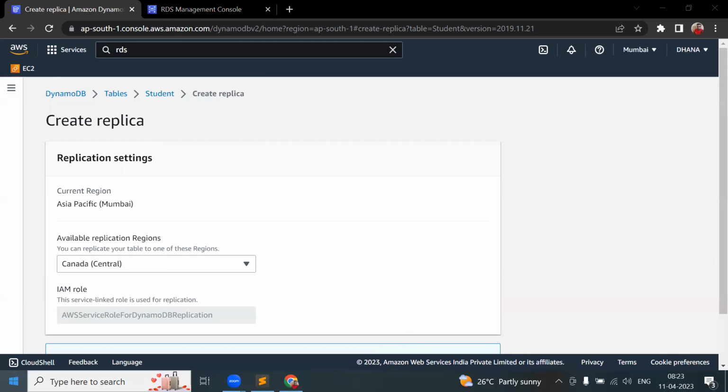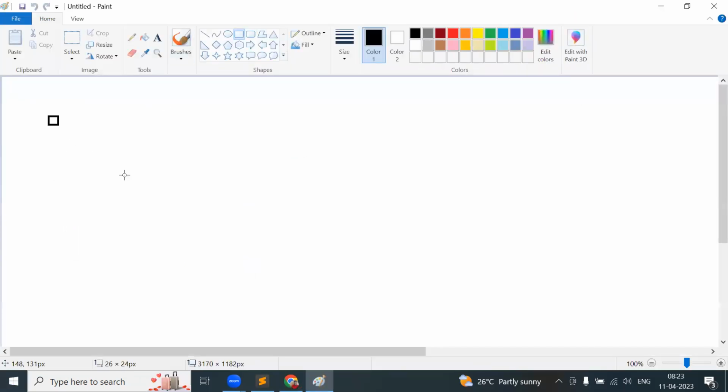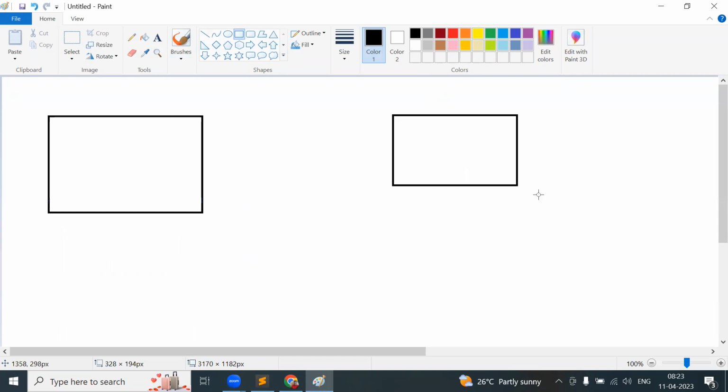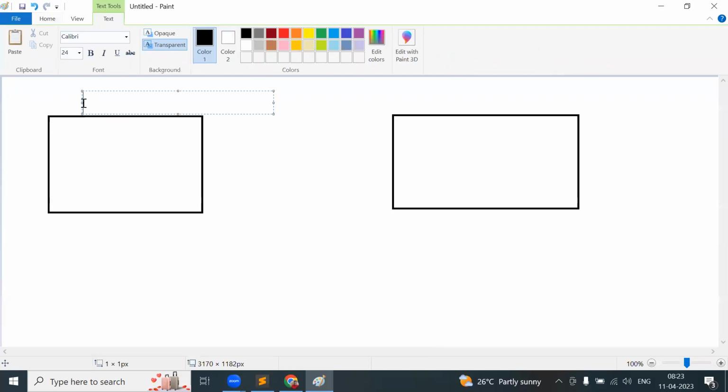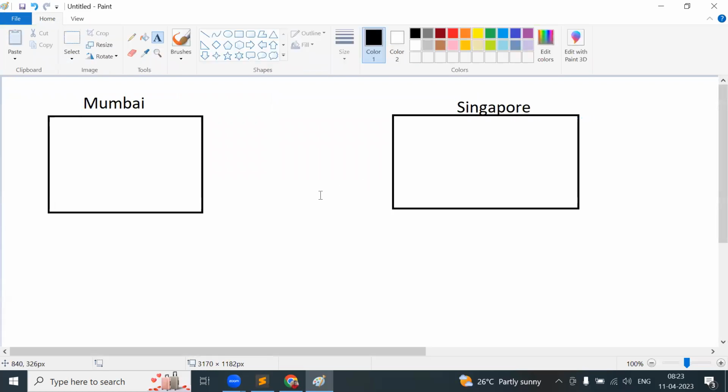Yesterday itself I said, this is my Mumbai region database. This is my replication, maybe I will just mark it as Singapore. So this is my Mumbai region, and this is the Singapore region. I have replicated my databases in the Singapore region. So yesterday I said, if you make any changes, they should be reflected over here.